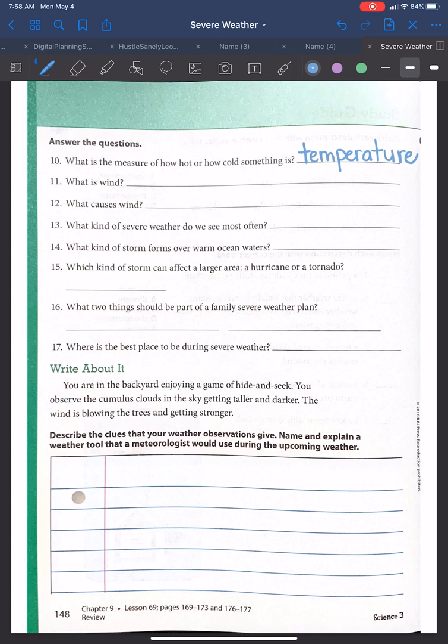What is wind? Do you know what wind is? If I take my mouth and I go, did I make wind? I sure did. All I did was move air. Wind is simply moving air. But what causes wind? What makes wind happen outside? Do you remember? I think you got it. It's when the temperature changes. Changes in temperature create wind.